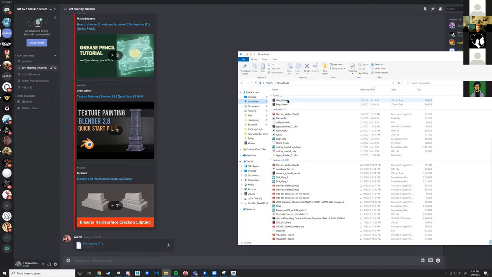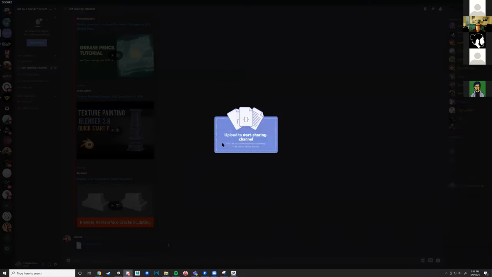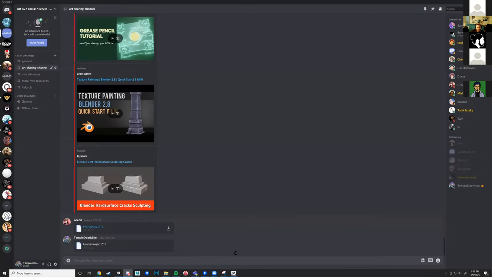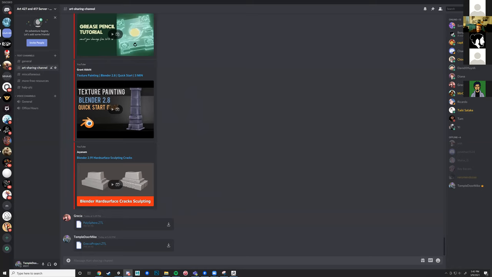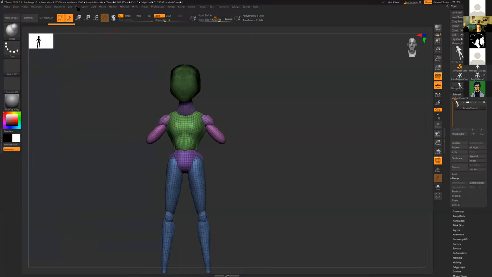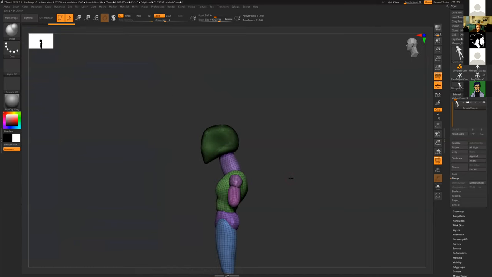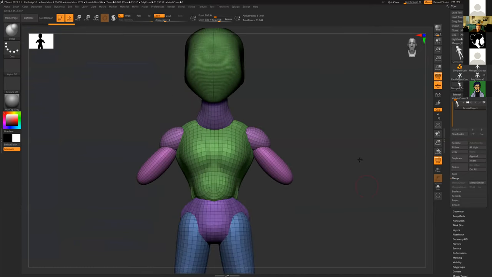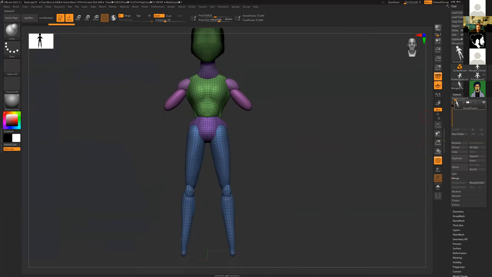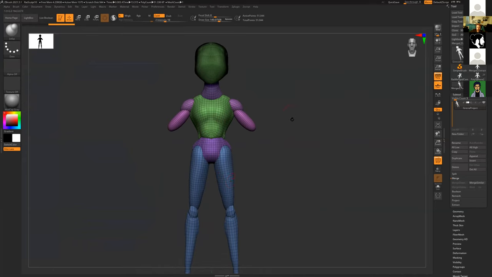So, Gracie, feel free to grab that ZTL. And then on your side, instead of file open, you'll just have to go to load tool up here. And you should have this new ZRemeshed sort of topology if you want to work with it like that. Keep in mind that if you ZRemesh, it works on the whole subtool. So if I ZRemeshed right now, it would do all of the body at once. That's why I like splitting it up into subtools, and then just clicking on each individual one and working on it that way.